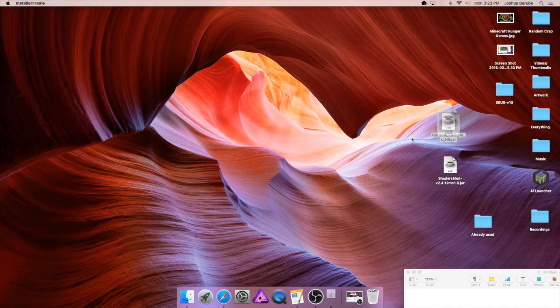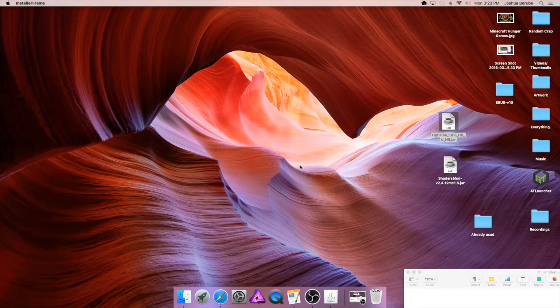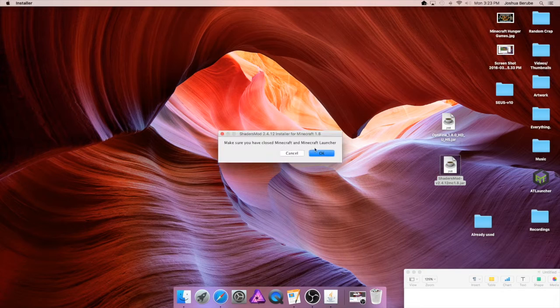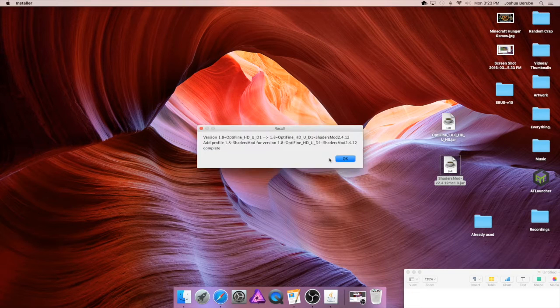So, double click that, hit install. If you get that message, that's good. And then double click this. Closed. And so you have an option right here. We actually downloaded H5, but previously I had D1, so let's just use H5.